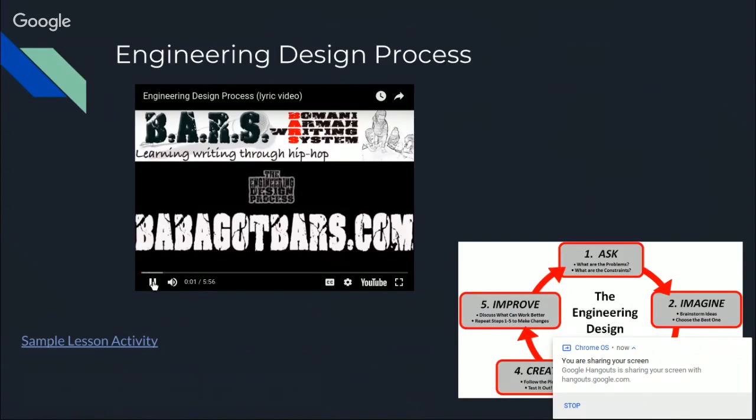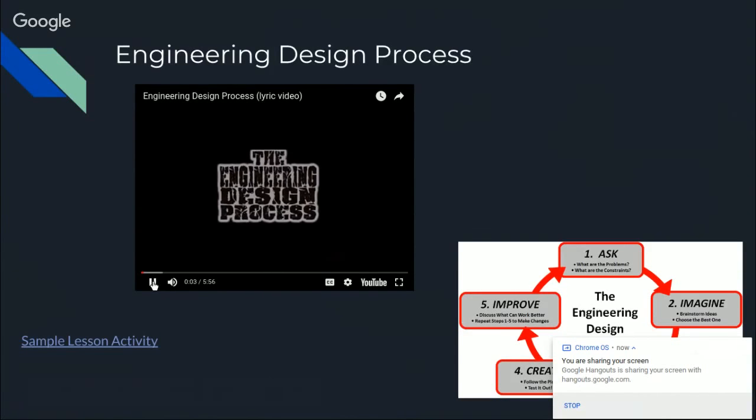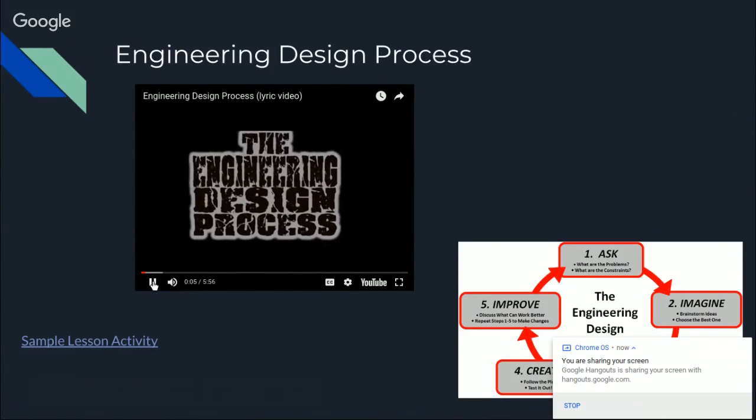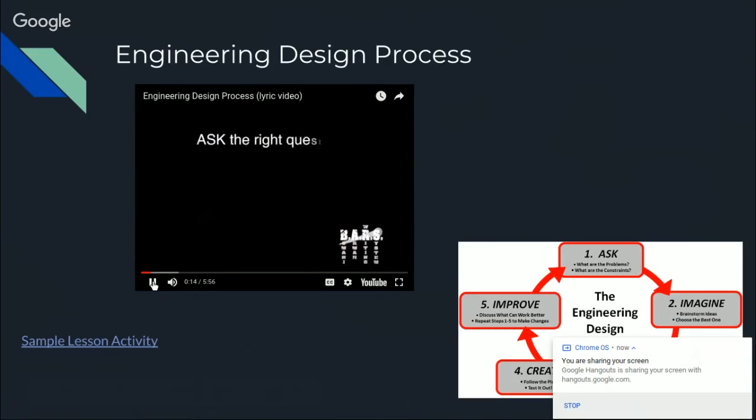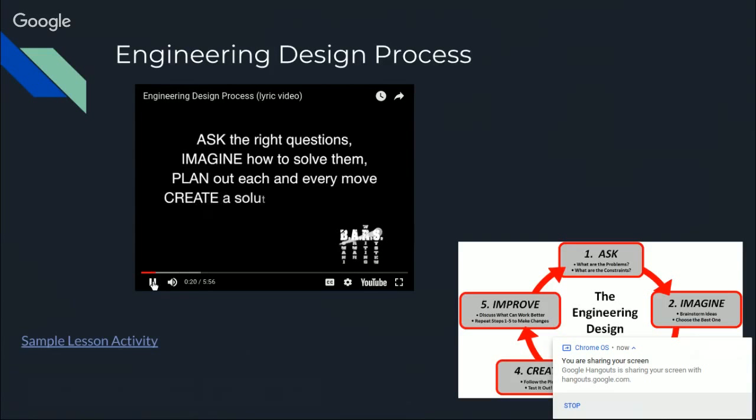It's a catchy little tune. Here to break down the engineering design process. We also call it EDP. Let's go. Ask the right questions. Imagine how to solve them. Plan out each and every move. Create a solution to the problem. See what works and then improve.